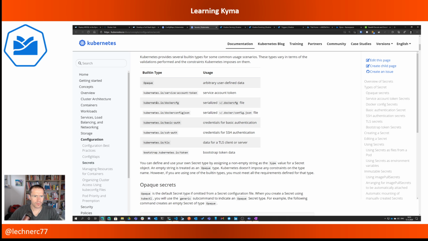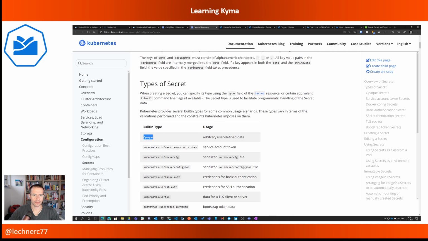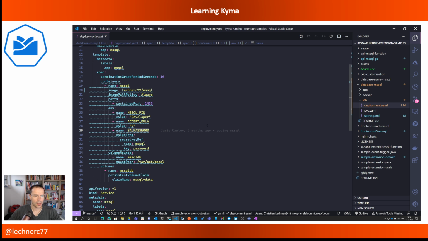There are different types of secrets that are supported out of the box. We have several for, let's say, Kubernetes-specific tasks, like a Docker config file, a Docker config JSON file, credentials for basic authentication, and for SSH authentication. And we have one called opaque, which is arbitrary user-defined data. As far as I have seen, this is the one that will be used here.